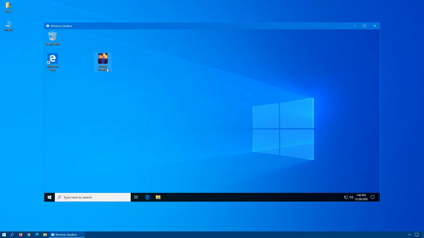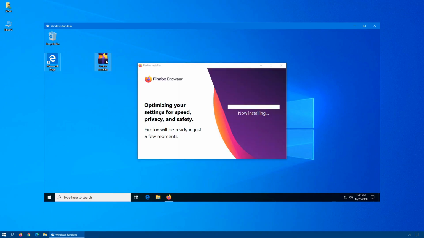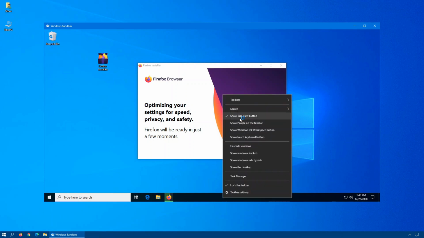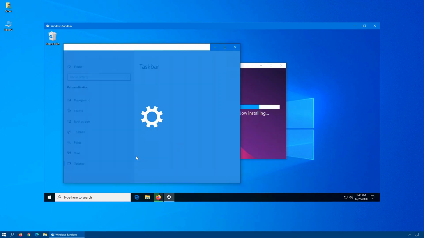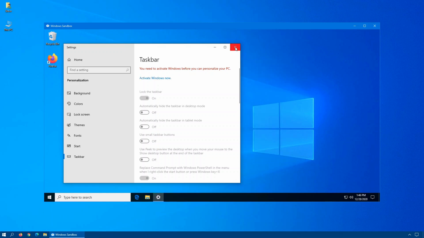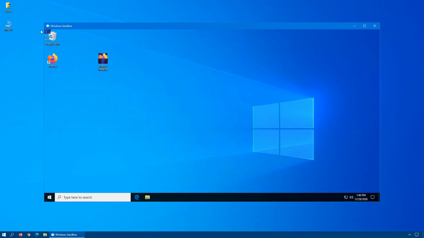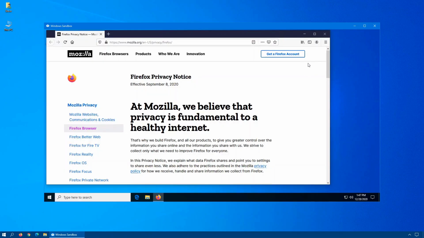So if I run this to install it now, it will install, it'll do exactly like it's supposed to do. Let that just run through. In the meantime, I'm just going to go make a couple of changes here. Taskbar settings. Okay, you can see because it's a sandbox environment, it's not automatically activated, so it doesn't use up a license. There we go, our Firefox is now installed, and let's run it. Okay, so we know this program's good, now we can install it on our main production system.